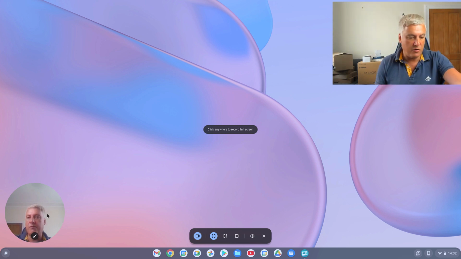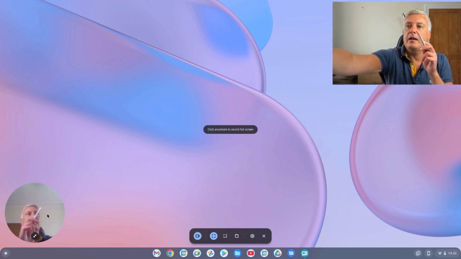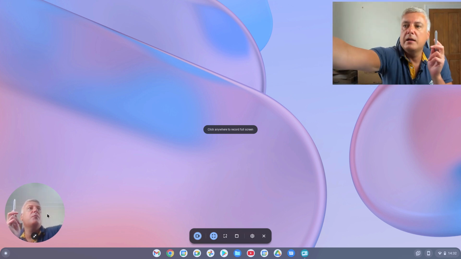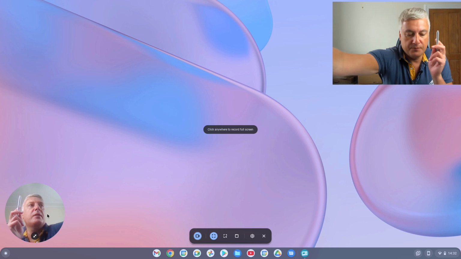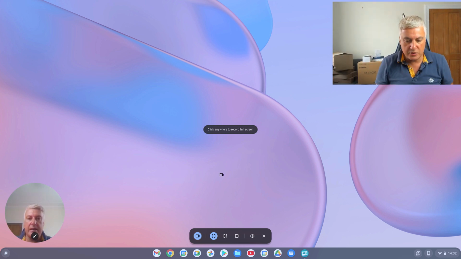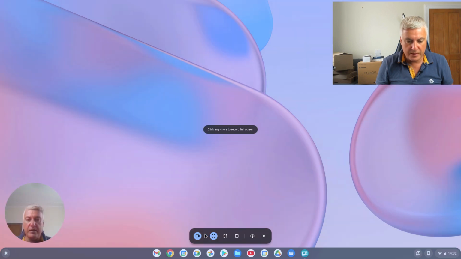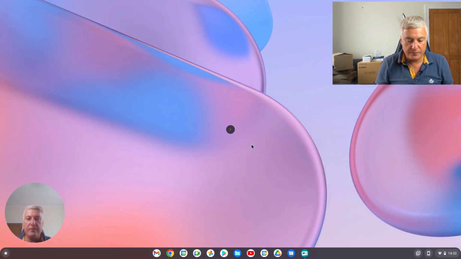Webcams aren't very good quality. I am using the actual internal webcam. You could plug in an external webcam to make it much better, like that for example, and that would make it much better quality. Okay, and then you can leave it as the full screen, or you can choose just an area, or you can choose Windows there. So we go back to full screen and then click on here.